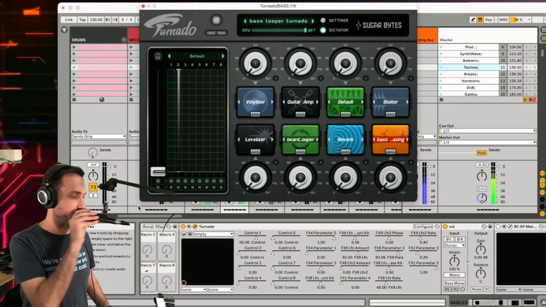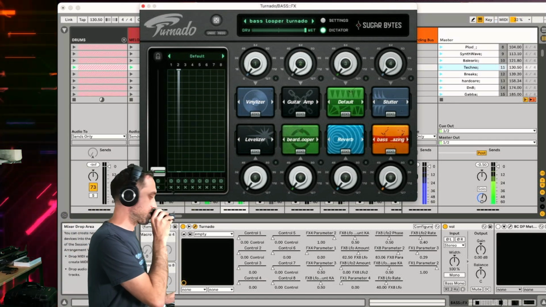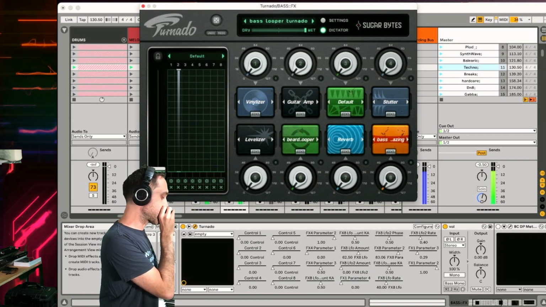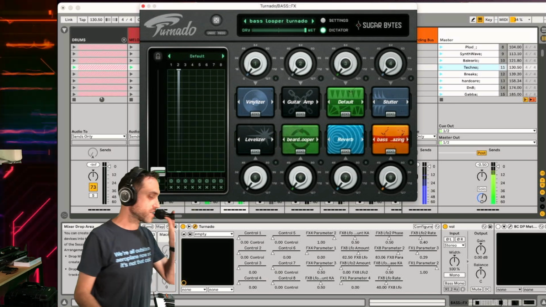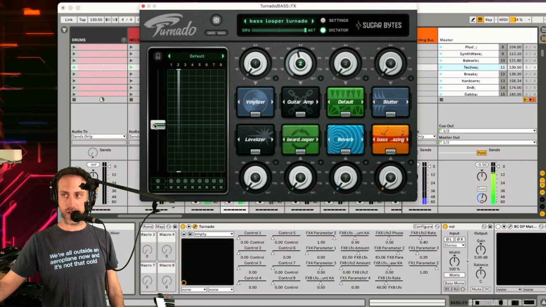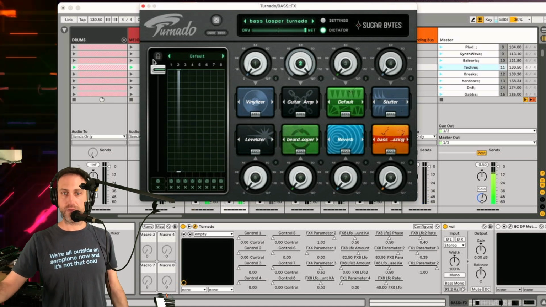You know what? That's not easy to hear. I'll show you. Right, let me do something that's easier to hear the distortion. That should be easier to hear the distortion now. That's just a sine wave bass. There you go.